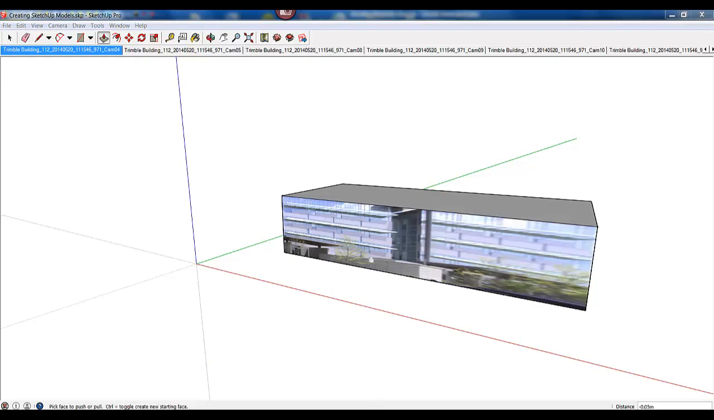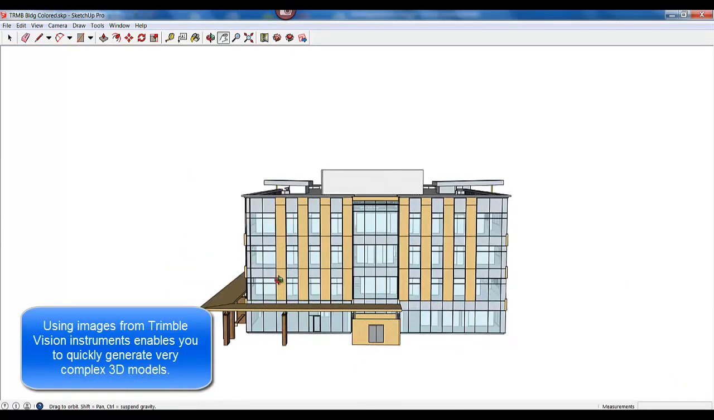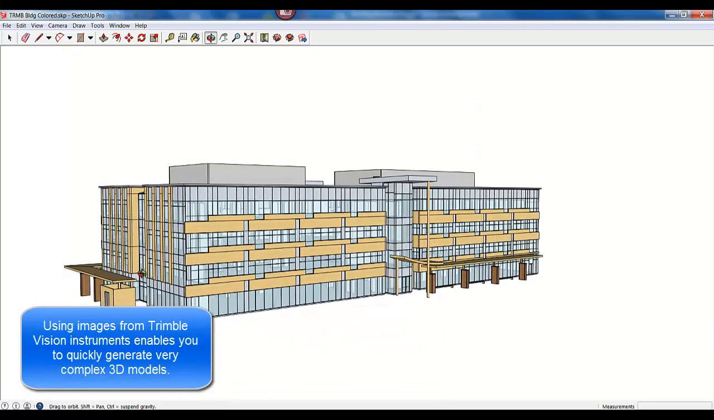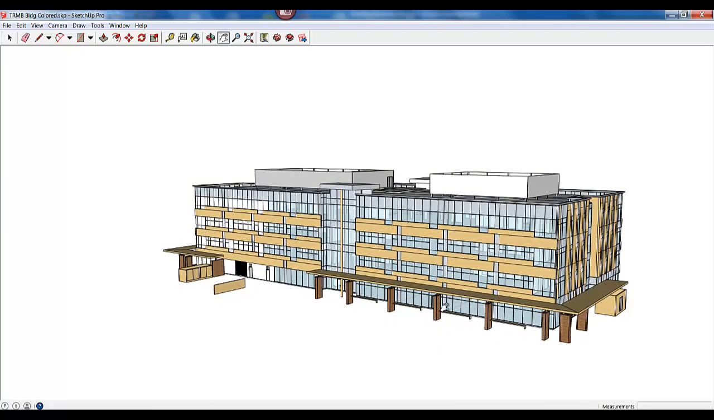After you're done modeling, you can end up with a much more complex model like in this example here. That concludes our video on how to export Trimble Vision images to SketchUp and continue modeling in SketchUp from images.